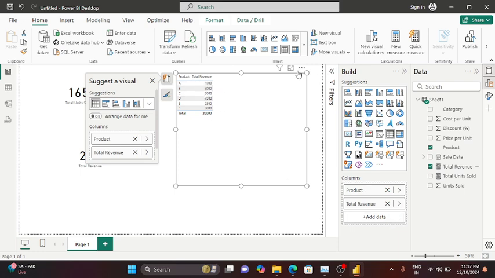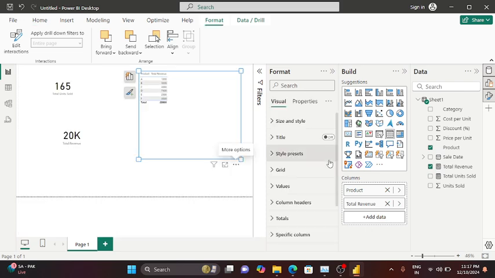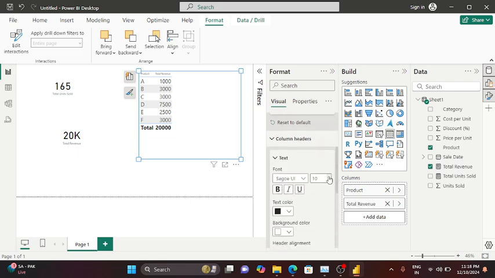So let me zoom it a little better. Go to format and then we'll go to values. Then we'll increase the font size here. There are multiple ways to increase the font size. So I'll try to increase the font size for better understanding. There are column headers here, you can increase the font size here. According to the columns, you can just drag the visuals and see. Okay, I hope this is fine.